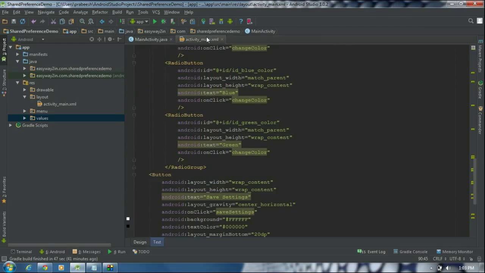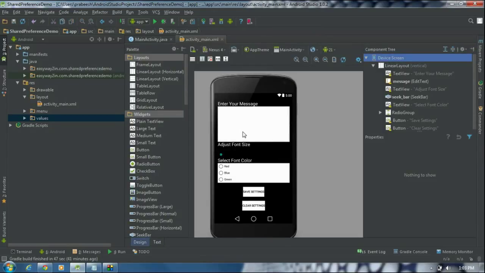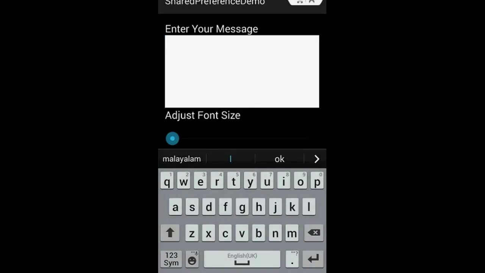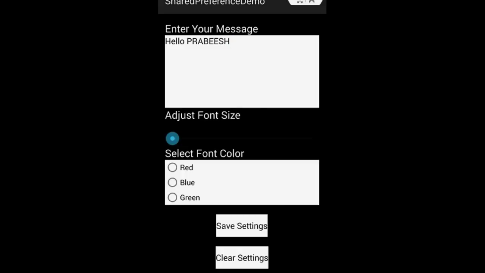Okay, so now whenever the user enters a message and adjusts the seek bar, it will change the font size of this edit text, and if the user selects any of these radio buttons, this will change the font color. Okay, so now we can check the application. So now I am going to run this application. Okay, now the application is available on my real device. So here I am going to enter a message into this edit text. Hello Prabish.